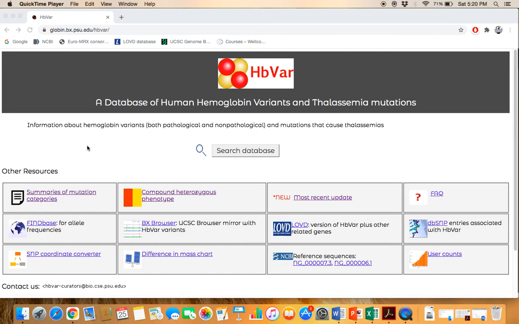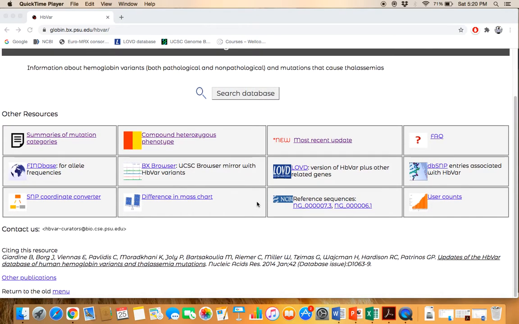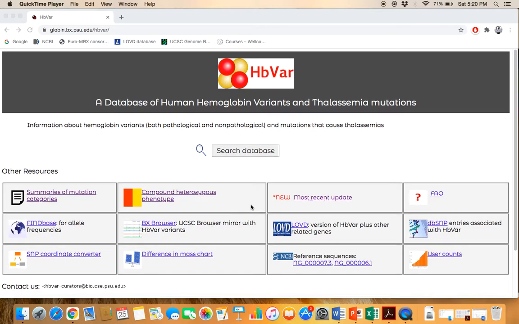So it's a secondary database which basically takes the data from other primary databases. Here you can see the home page of the HbVar database, where you can see the preliminary information related to this database.